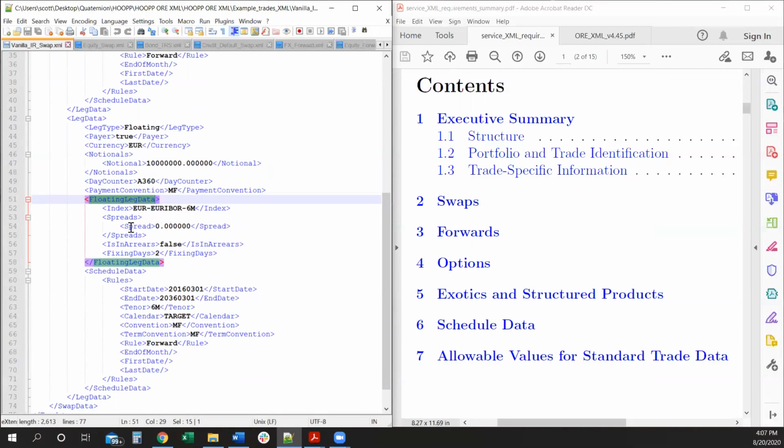So in this case, there's no floating rate spread applied, and this fixing is in advance, designated here by this is in arrears true-false flag, and the fixing gap, or number of days backwards from the previous period end date that we would go to fetch that fixing, is determined as 2 days. These are pretty common assumptions, though the XML standard does allow for flexibility in those assumptions.